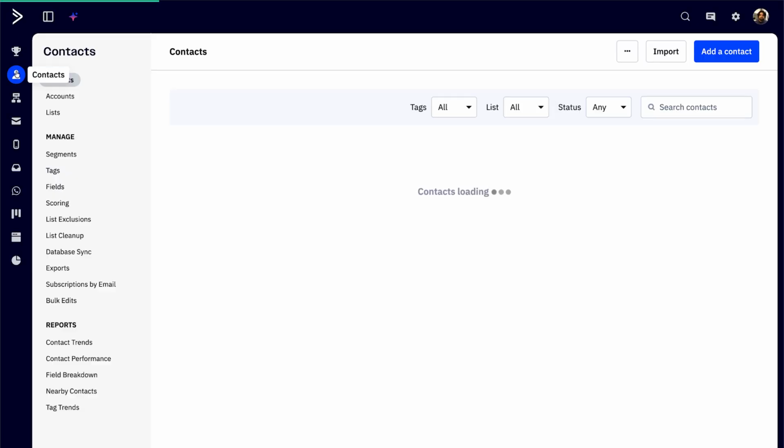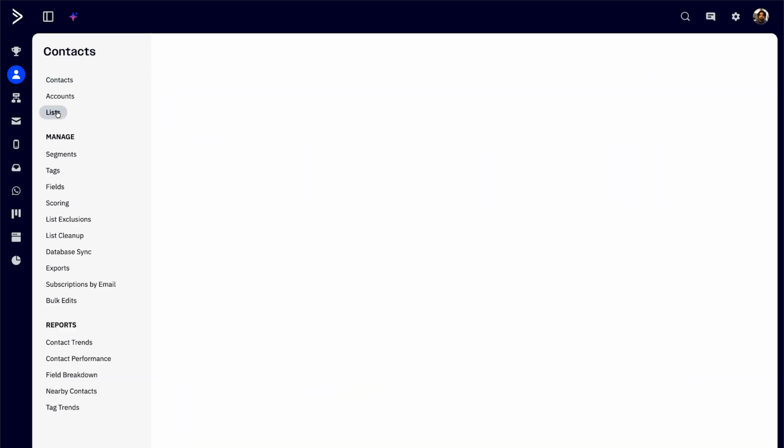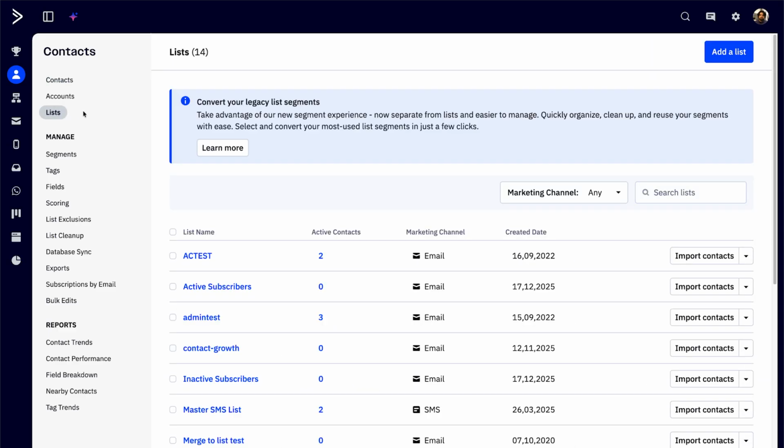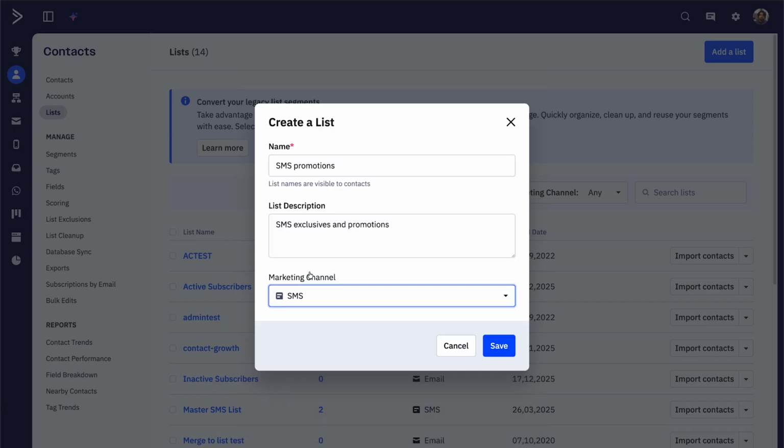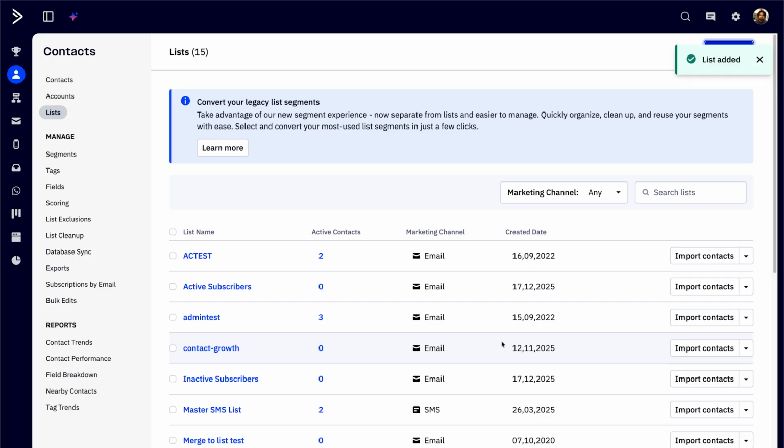First, let's create a dedicated SMS list. This separates SMS subscribers from email-only contacts and makes compliance tracking easier. Click Add a List. I recommend including SMS in the name for clarity. Add a description if you like. Click the Marketing Channel dropdown and select SMS. This designates it as an SMS list. Click Save. Now let's create an SMS form that collects SMS opt-ins with all the required compliance language.